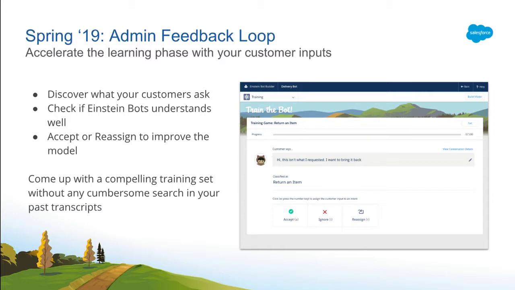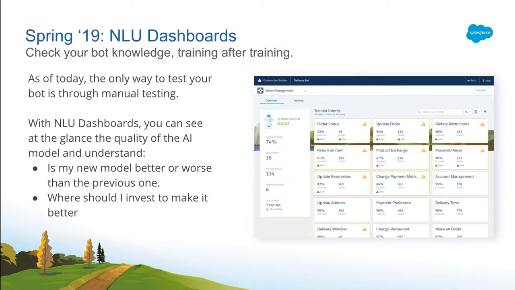So, an admin feedback loop. This one's actually really, really cool because it allows the bot to understand what's coming in, and then the admin gets access to say, hey, here's what the bot said. Customer said this, bot said this. Is this correct or is it incorrect? Is this the right answer the bot should give or not? Do you need to reassign or retrain it? And it gives the admin the ability to continue to train the bot to make it more intelligent. That's coming in Spring '19.